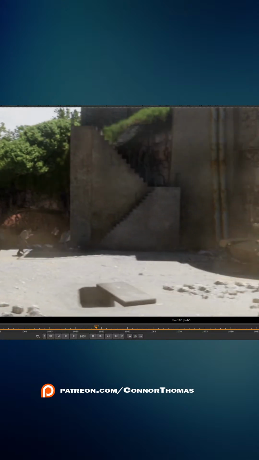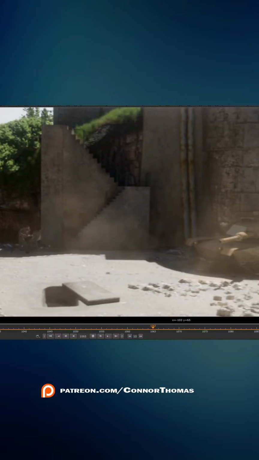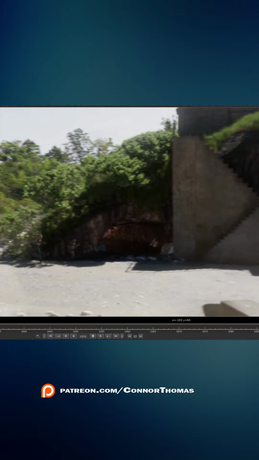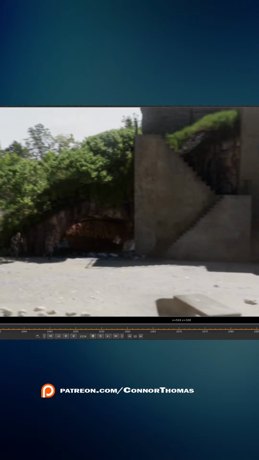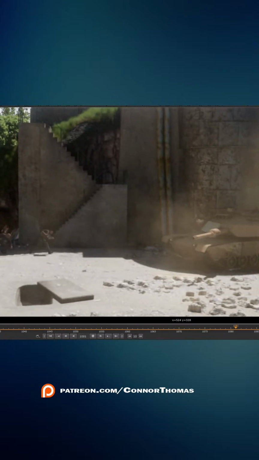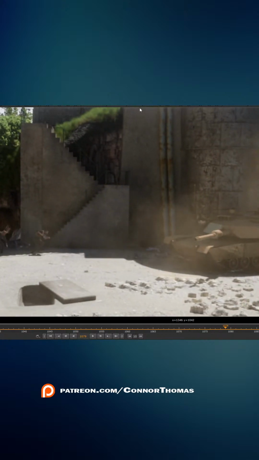I might make the dirt less saturated, especially for the dust waves. Oof. Yeah, I am not a fan of this up there. That's not working for me. Let's change this.